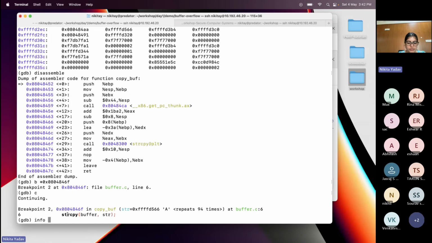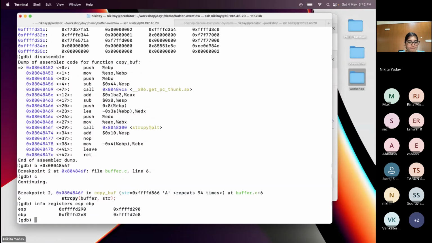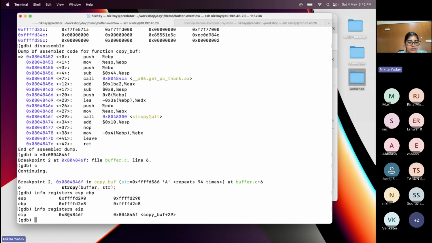And then let's look at first the register values. So these are the register values, F D290, D2E8. This is the ESP, EBP. And this is your instruction pointer, which is pointing to the instruction here, 4846F.